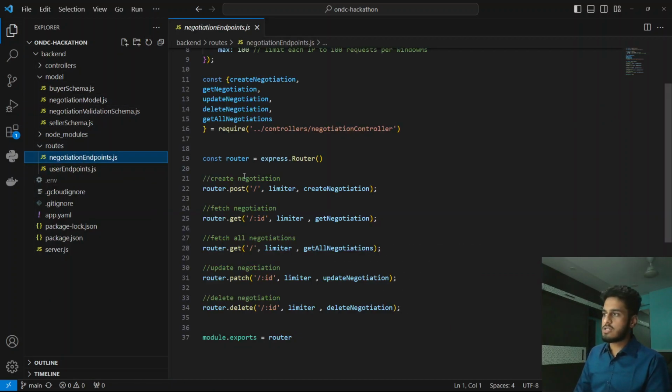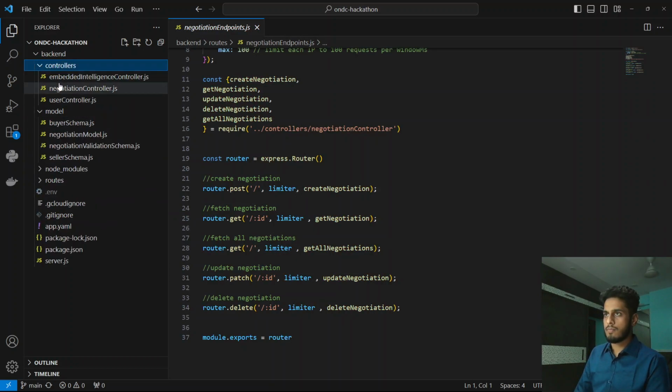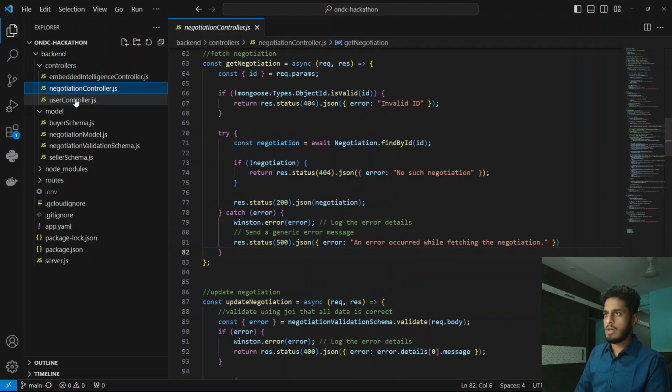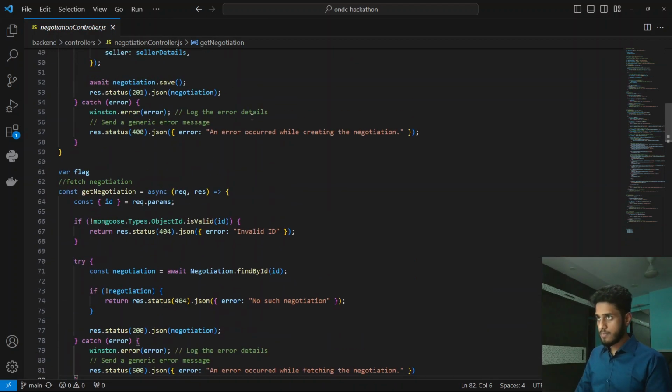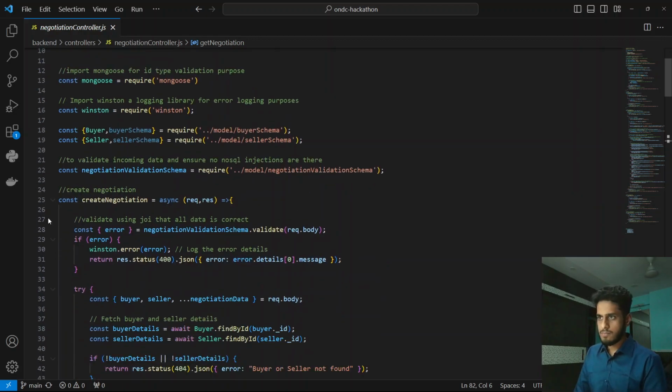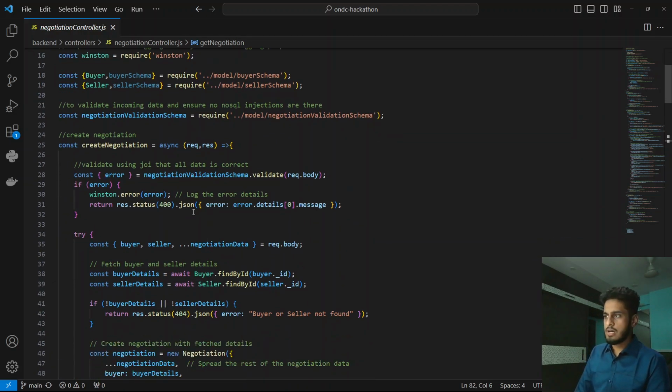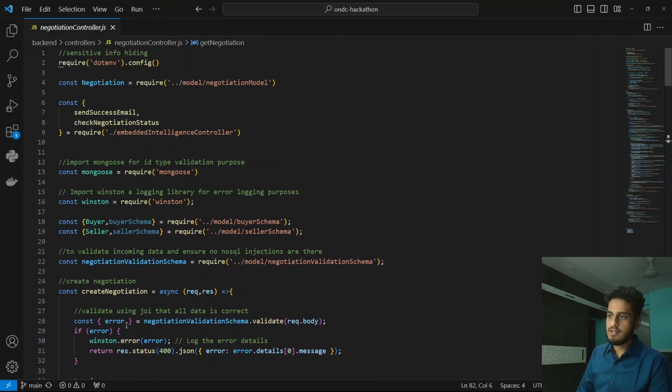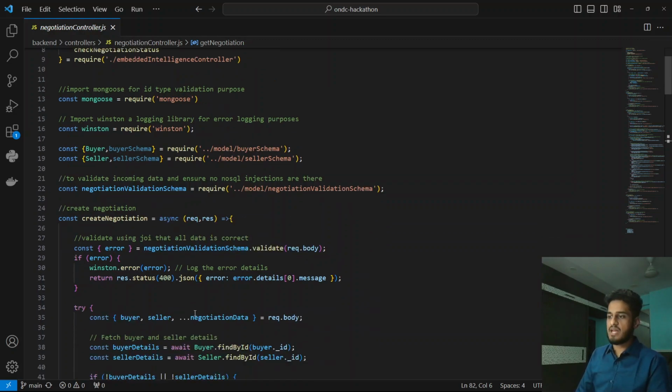I was explaining negotiation endpoints. Okay, so now let me show you the logic behind it. Negotiation controller. Now over here, create negotiation. For handling errors as well, we have used Winston to log all the errors that we might receive.